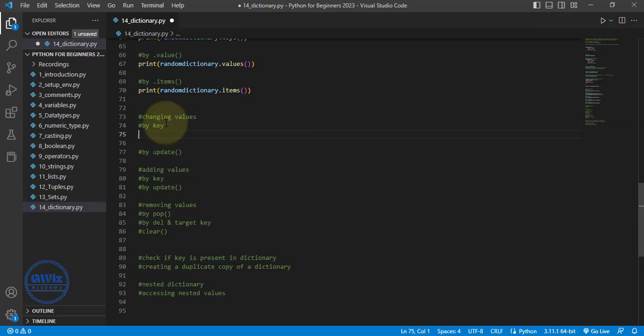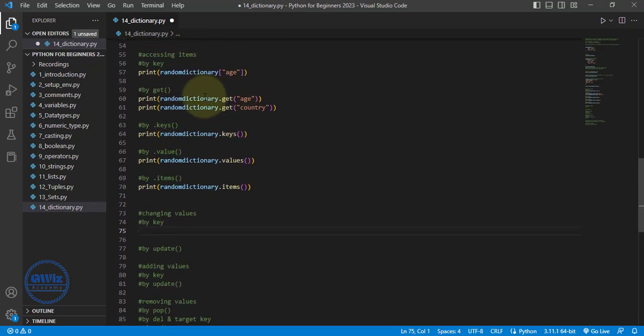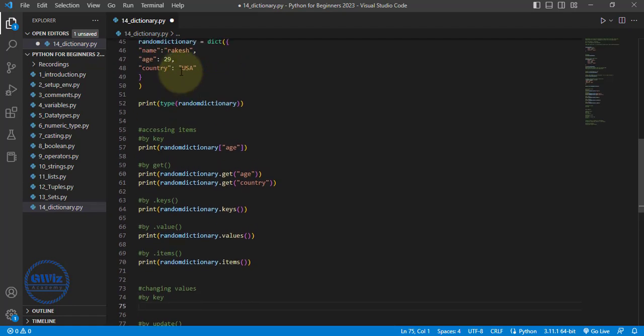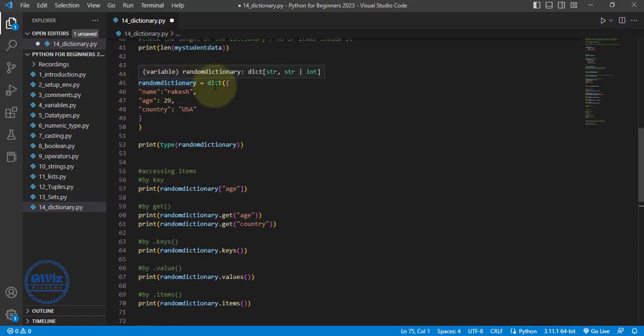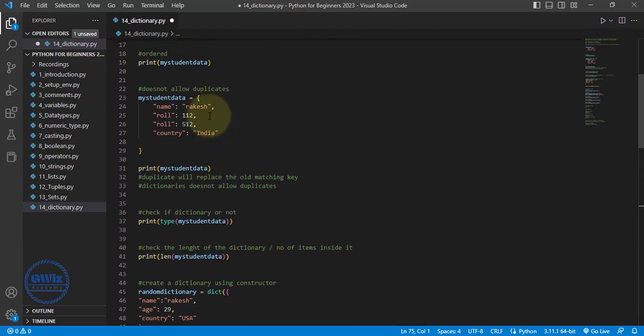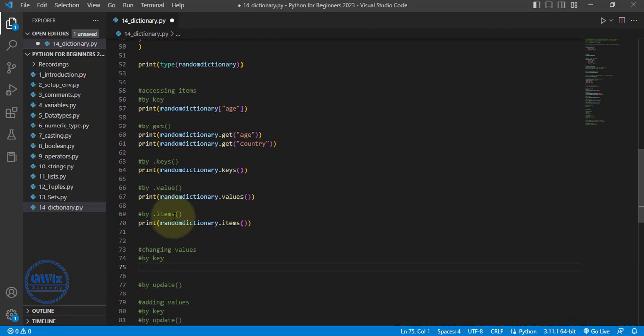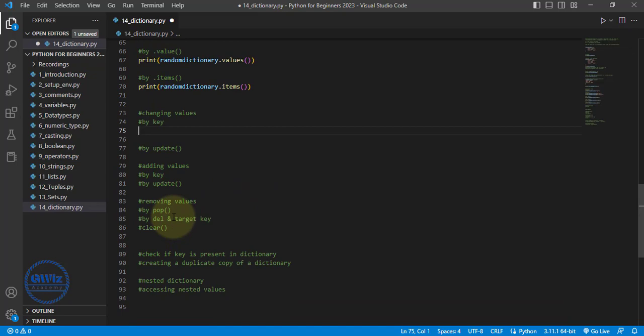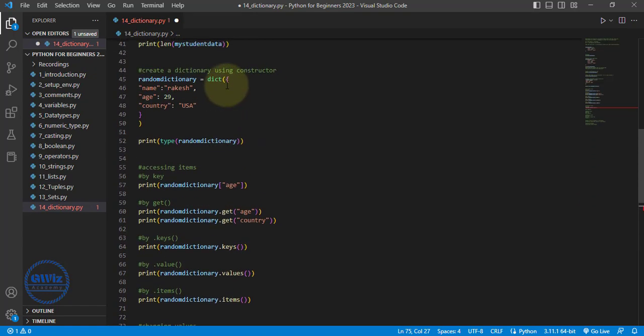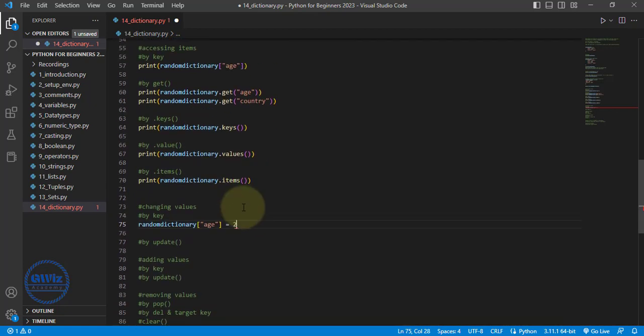Let's say, let's target the age of this random dictionary, or let's say my student roll number or something. Yeah, I'll target this random dictionary. So let's say random dictionary, square brackets, and then age, okay, and then for age I'll assign a value. Right now the age is I think 29. So let's say if I want to change it to 21.